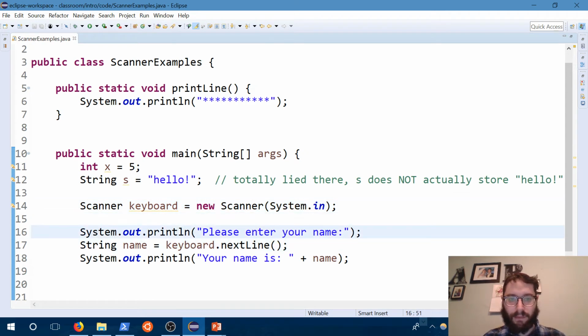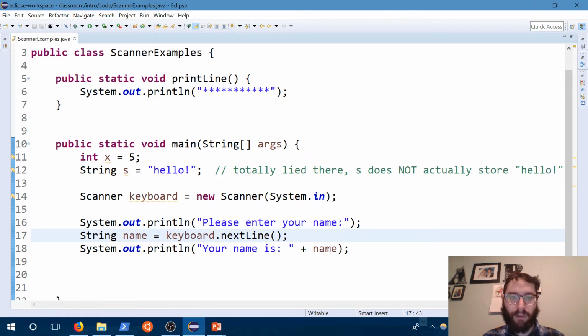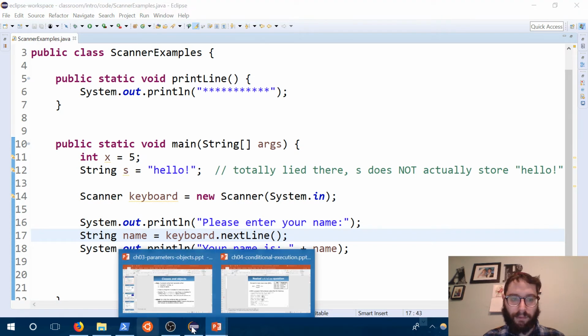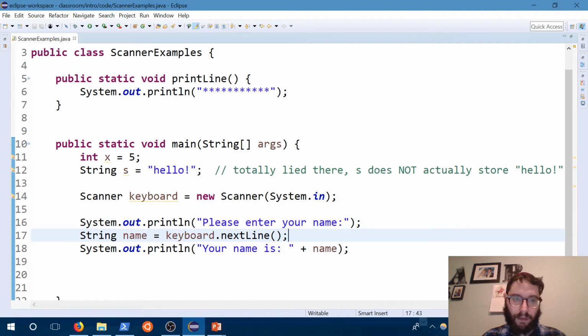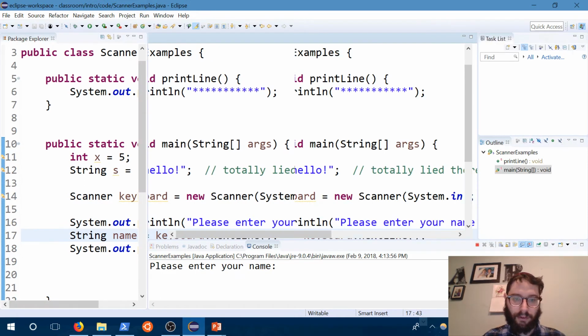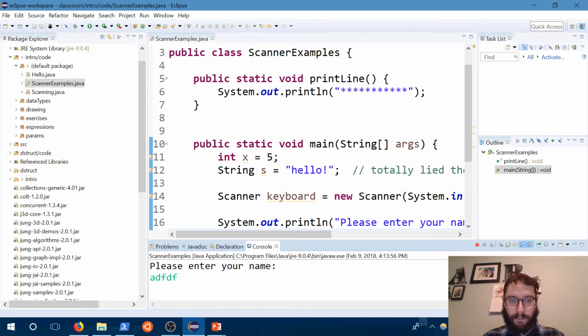System.out.println("Please enter your name"). And then it stops over here at keyboard.nextLine. It's waiting for me to input from the keyboard a line of text, and that waits until I hit the enter key. So if I enter Andrew Rosen, we'll say your name is Andrew Rosen.